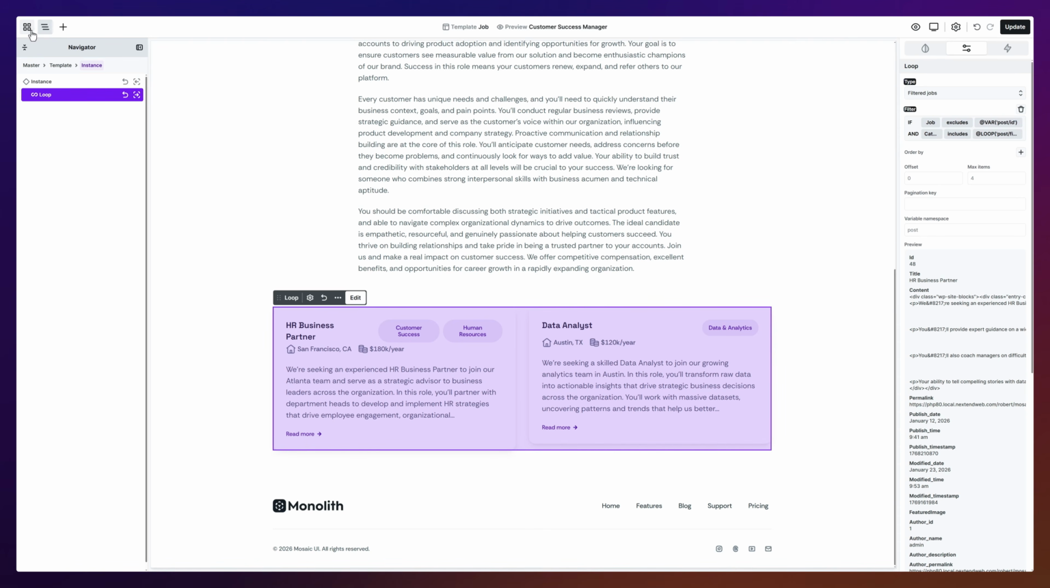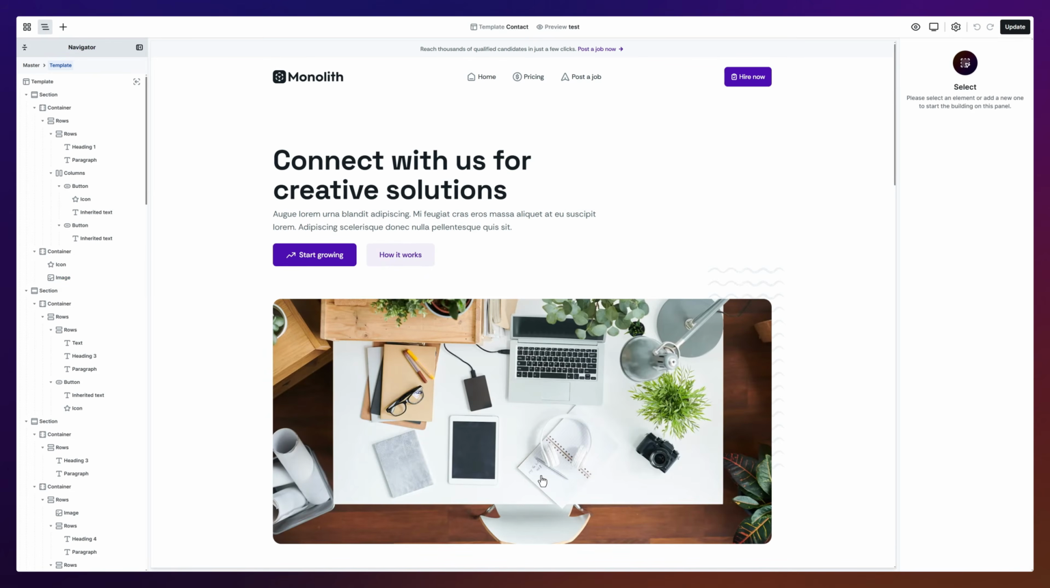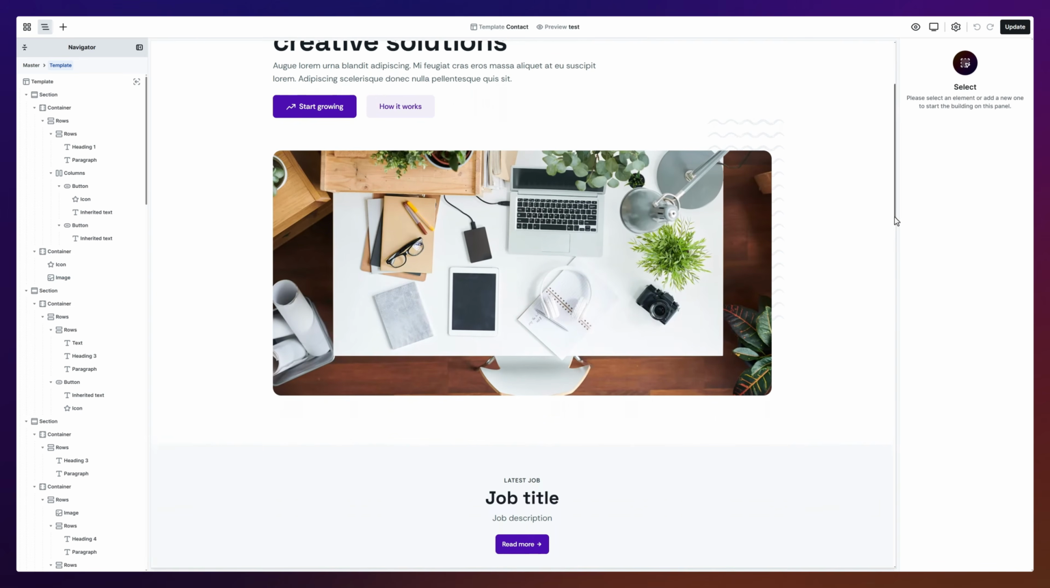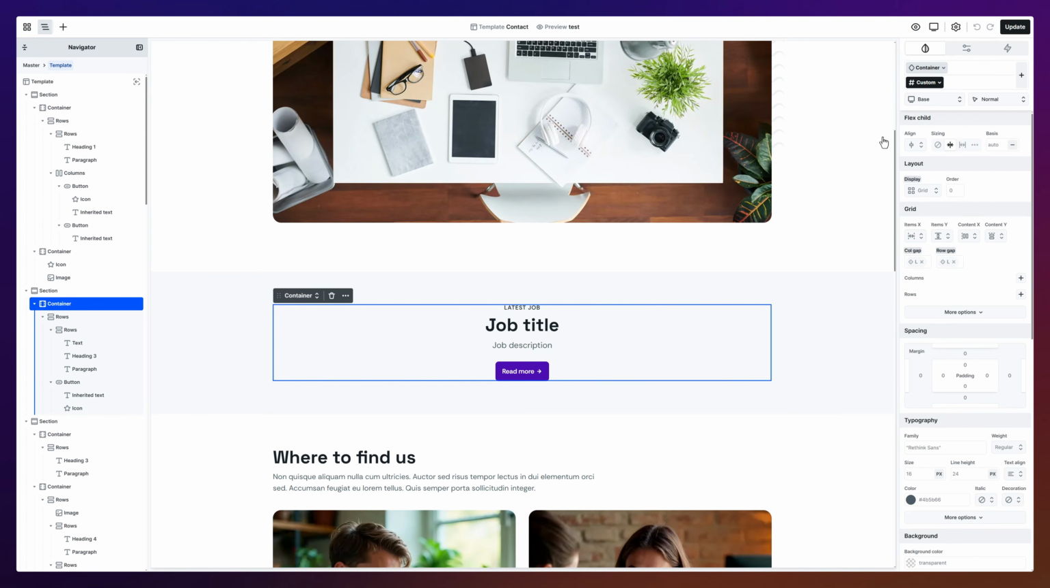Head back to the templates using the Mosaic menu. And a little bit down here, we have a contact template. And after this hero section here, I want to show the latest job offer. And while we could use a loop and limit it to a single item, there is a better way to do it. Select the container, head to the Settings tab.